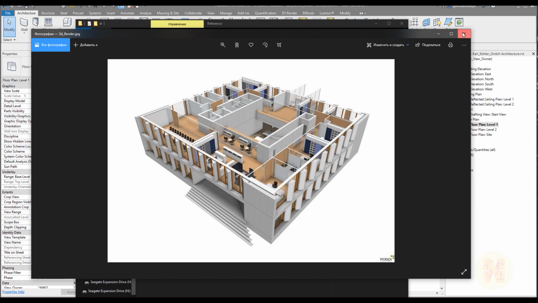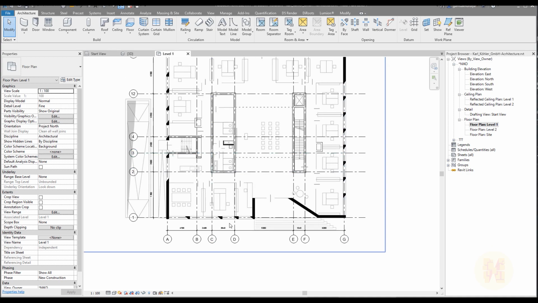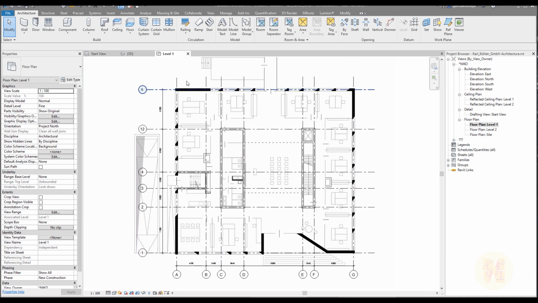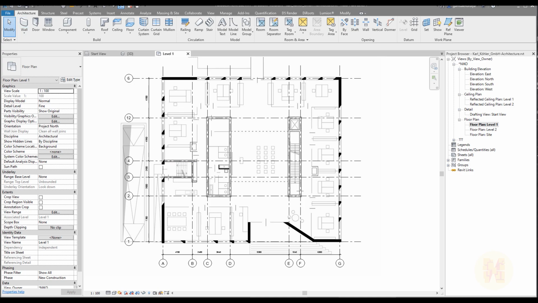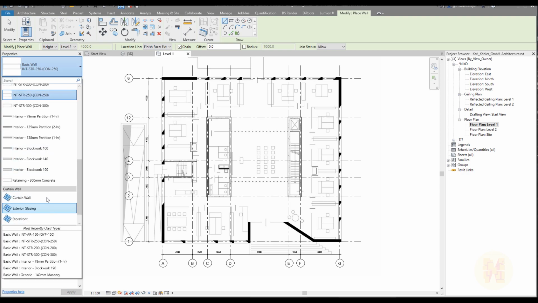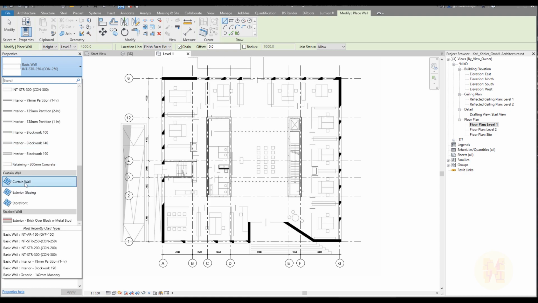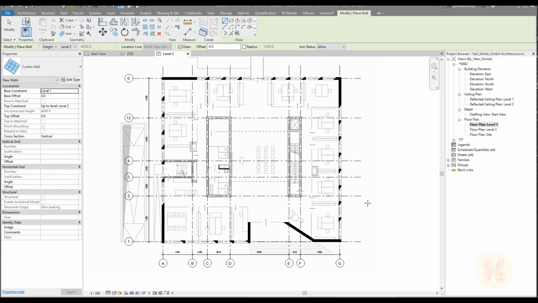So let's go back to our project, back to the first level, and we will start to create our curtain wall. Now we will go to the wall tool and open the wall. Here are the different walls that we have, and as you can see, under all the walls we have the curtain walls. We are interested only in the curtain wall. Let's click on that curtain wall and not place it. First, we will go to Edit Type.